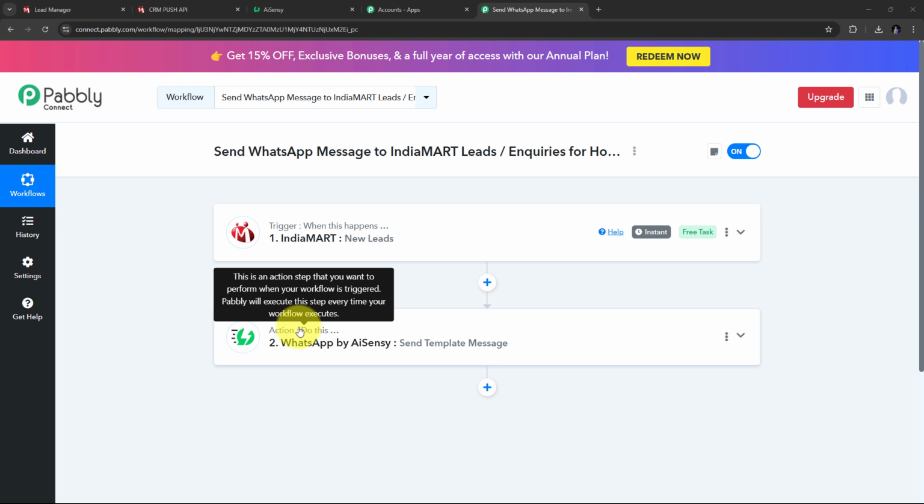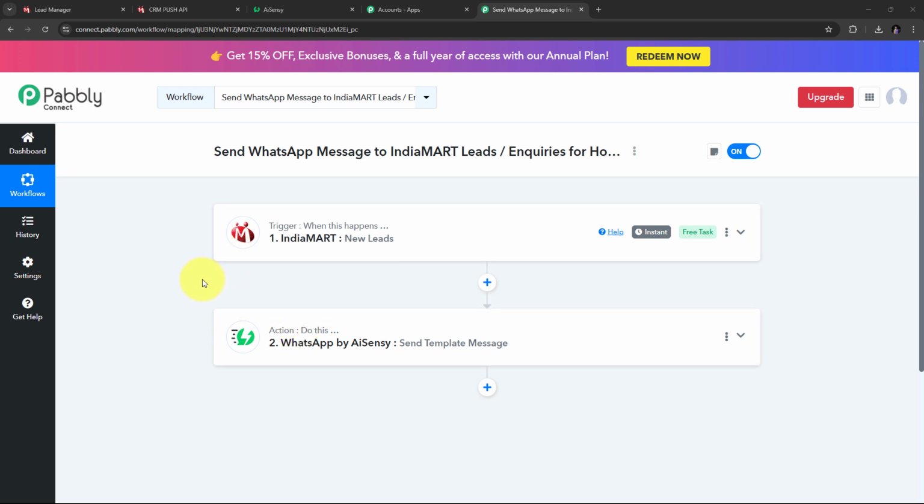So this is how I have successfully created this workflow, and you can also create this workflow by following all the steps that I did in my workflow. And I am also going to put the link of my workflow in the description so you can check it out from there, and thank you for watching this video.